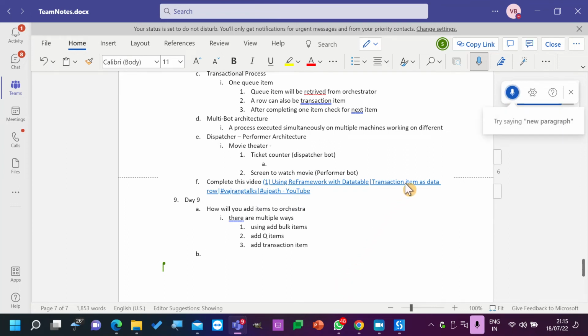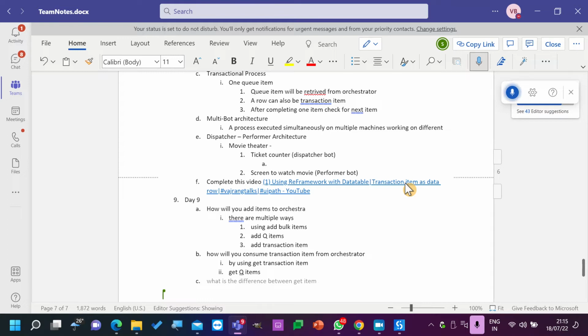How will you consume a transaction item from Orchestrator? By using Get Transaction Item, Get Queue Items. Okay, so what is the difference between Get Transaction Item and Get Queue Items?